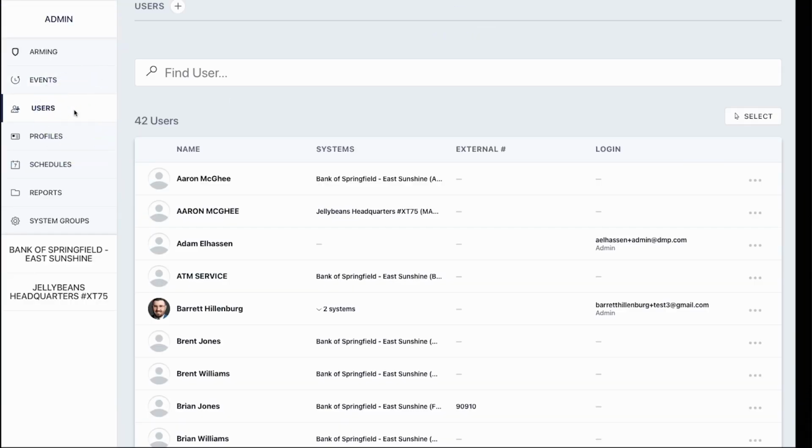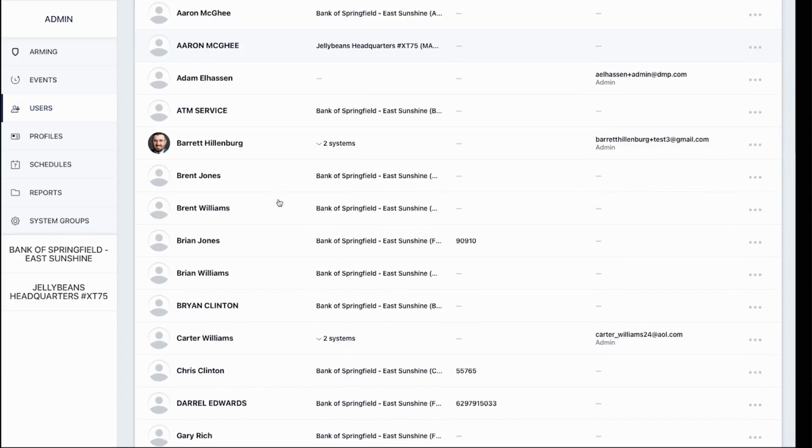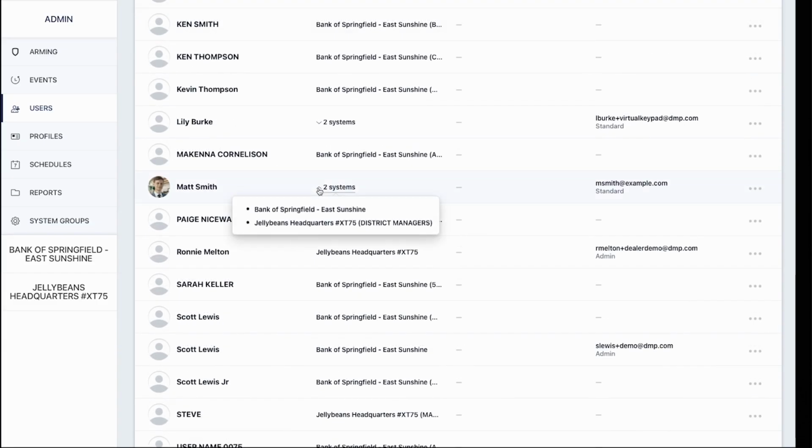The Users page offers a robust view of every user, the systems attached, the permissions for this user, and login information. Use the search bar to find a specific user, user code, or even a login.